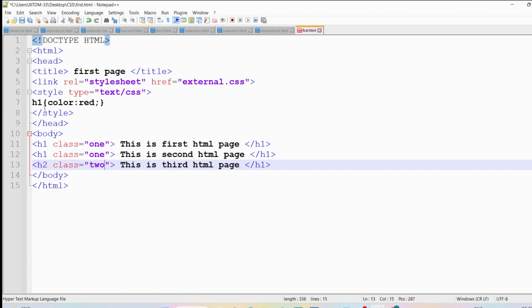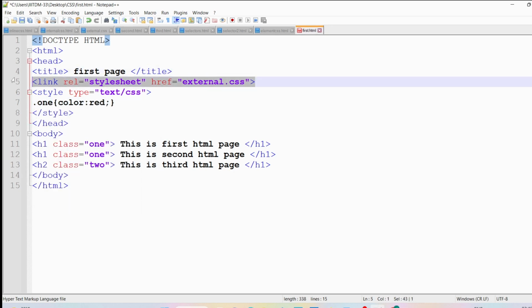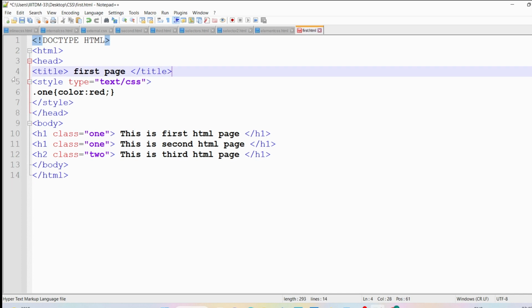You will do it with the help of the class based selector. So you will say dot class name as 1. Now let me remove this external CSS, only let me consider the internal CSS. So then what will you say? You will say I'm using the class based selector. So for the class name 1, I am using the color as red. So wherever the tags have the class name 1, the rule will be applied.